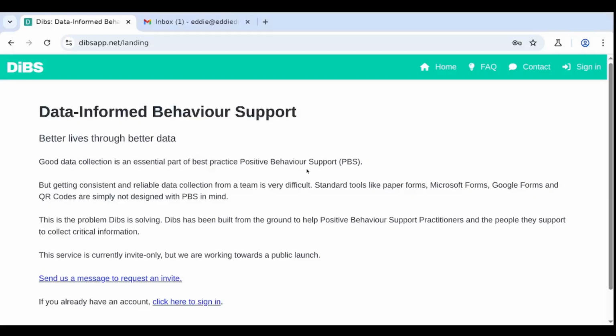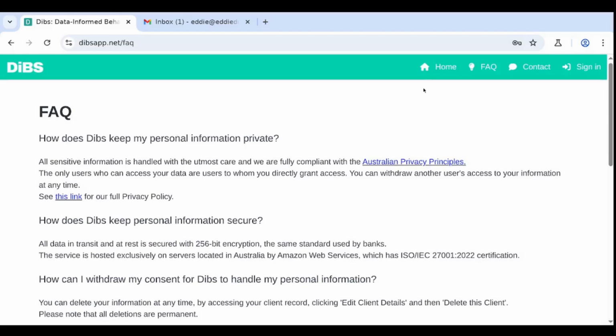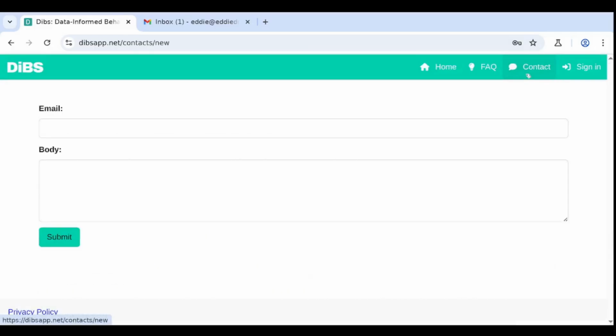Before we do that, however, I want to point out a couple of things on the website. Firstly is the FAQ, where any questions are answered. If you have a question that's not in there, please put it into the contact form up here. Also, if you have any feature requests or any questions at all, please use this form.